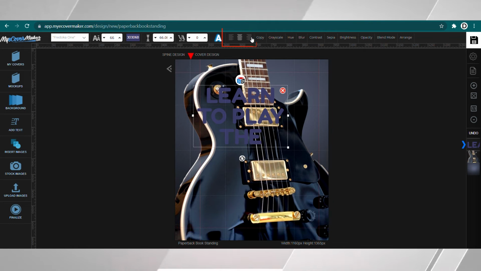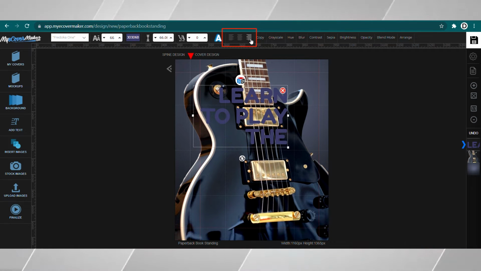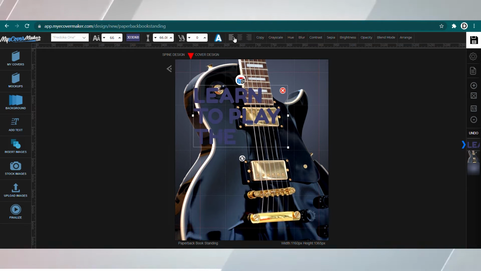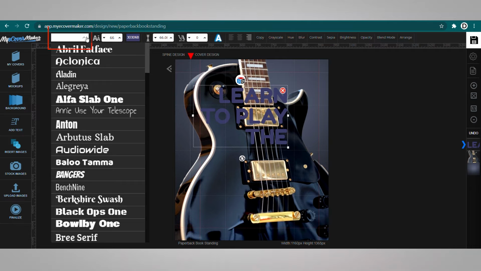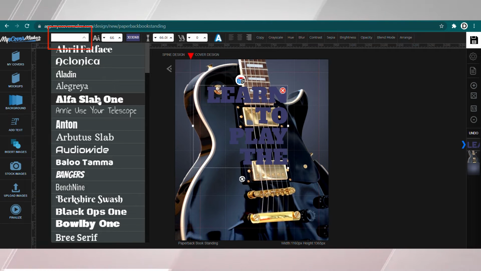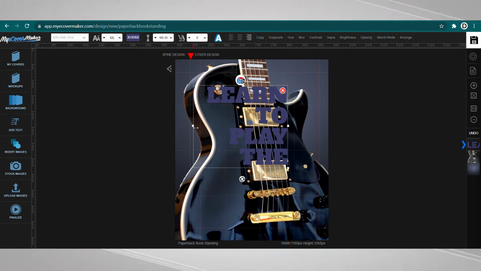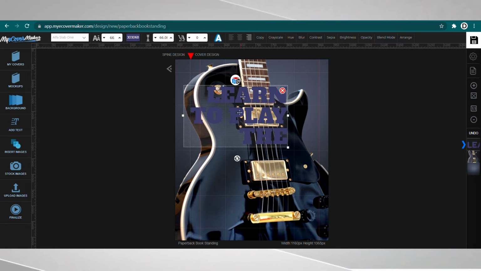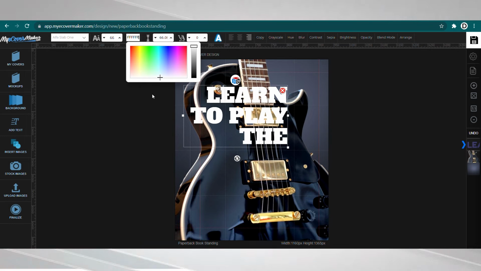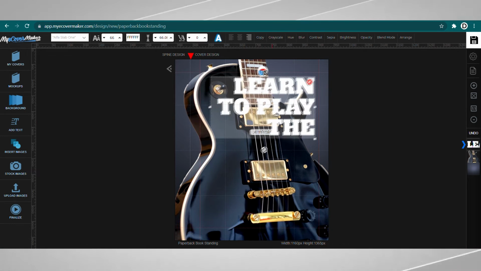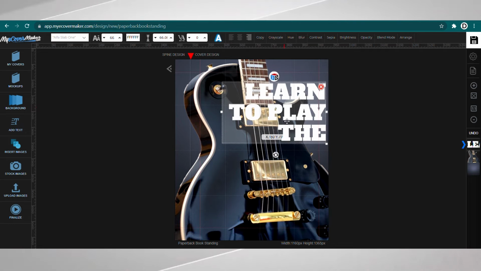You can also use these tools to change the alignment of the text. To change the font of the text, just click right here and choose your font style. For the color, just click right here. You can now reposition your text by dragging it to wherever you want.